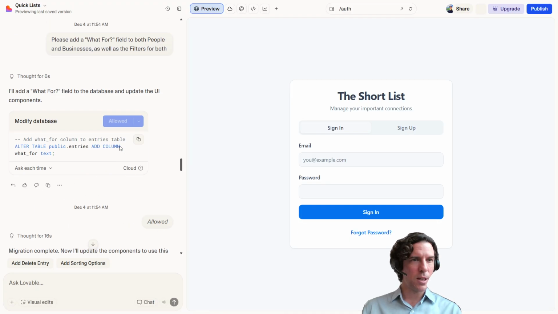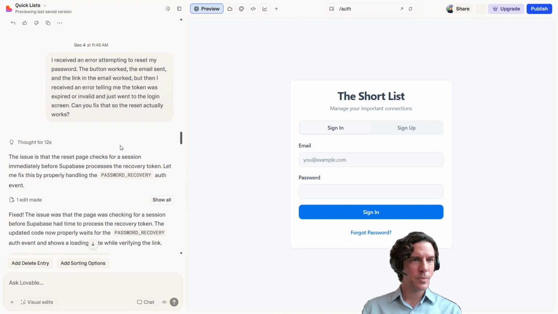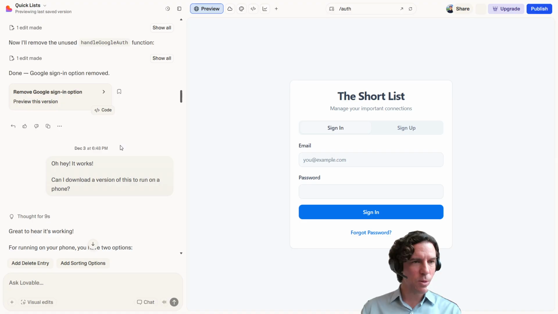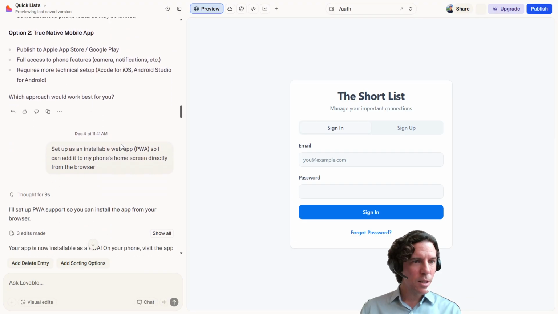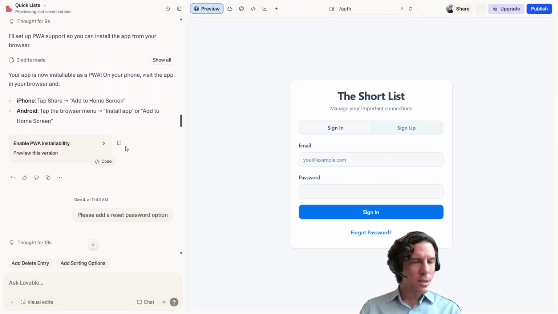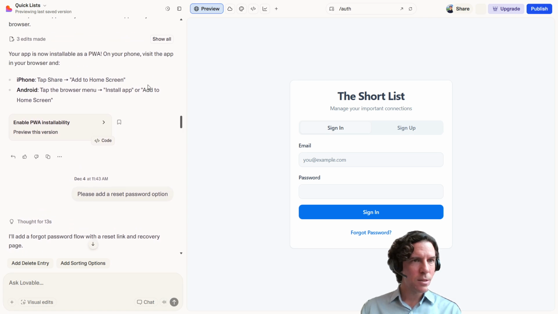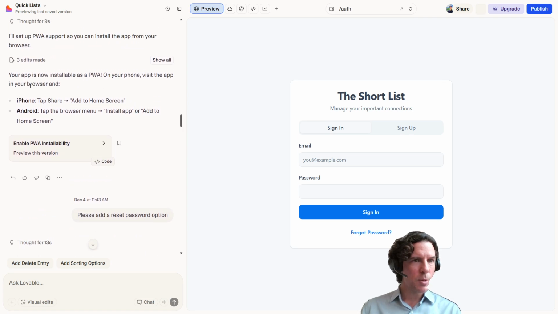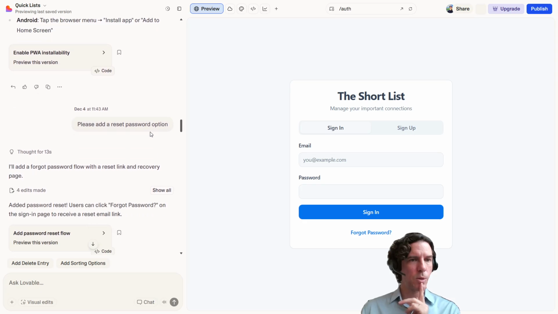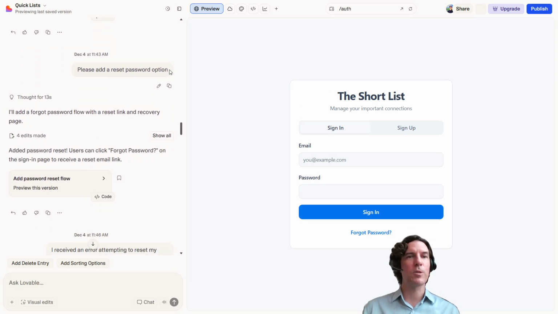However, the first time that I used it, let's see, let's go back up here. I've made some significant tweaks since. We're going back a little ways. Visit the app in your browser, and now I need to tweak that because I haven't actually installed it. I've just viewed the mobile version on my phone. So we'll go ahead and look at that. Aha, please add a reset password option.